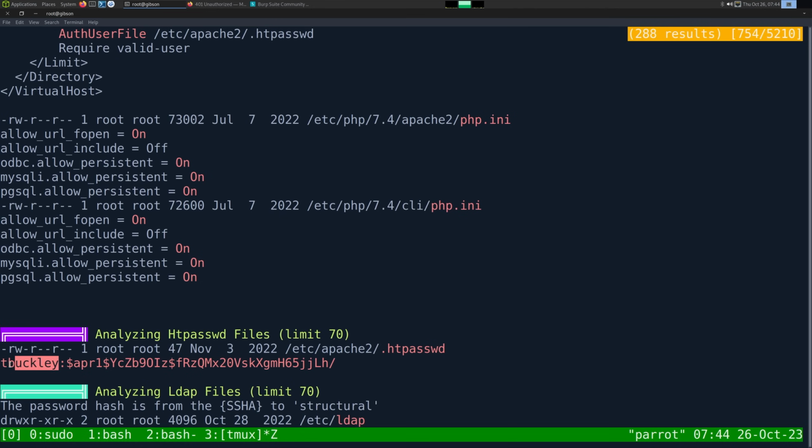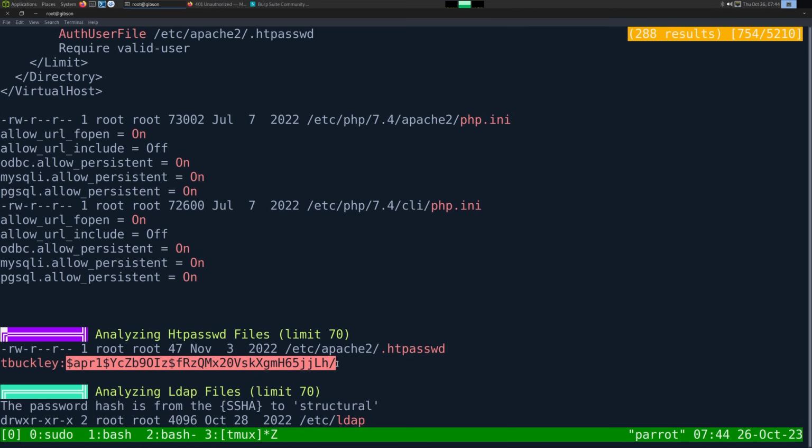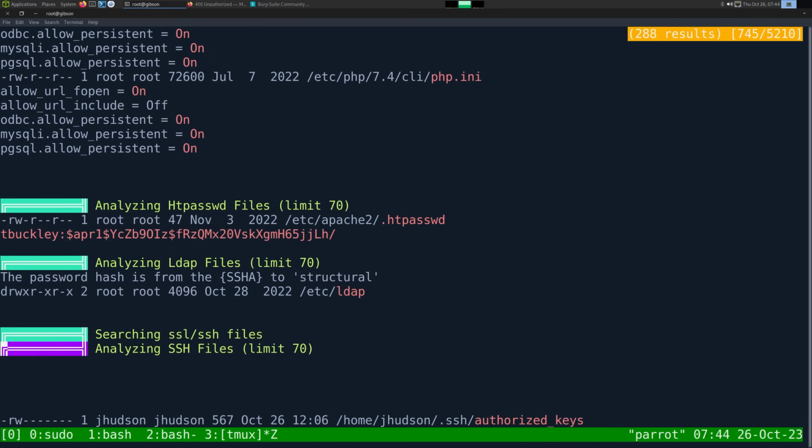Analyzing it, we see TBuckley. I'm not going to waste time and try to crack this. I normally would, but I know this is not a crackable hash. You just use hashcat. I have 100 videos on that. So let's just skip over that.